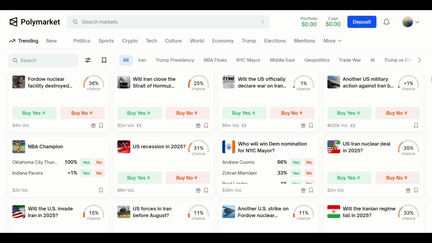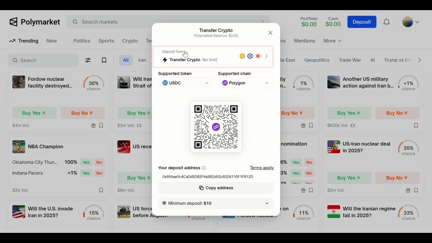Let's get started. First, go to polymarket.com and sign into your account. You can use your wallet like MetaMask to connect, or sign in using your email or social options. Then, on the homepage, click the Deposit button located at the top right corner of the screen. This opens up all your funding options.